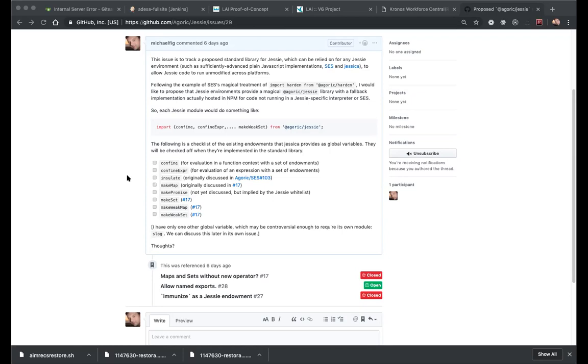Okay. And the confine and confine expr are basically like the SES confine and confine expr, except that the source code must be within the Jessie subset. That's correct. Yeah. And would it be a conforming implementation of confine and confine expr to just syntactically validate that the code is in the Jessie subset? And then if so, without any transformation, simply pass it through to the underlying SES confine and confine expr? So conforming implementation, you mean by SES and Jessie itself? Or, yeah. You're okay. Right.